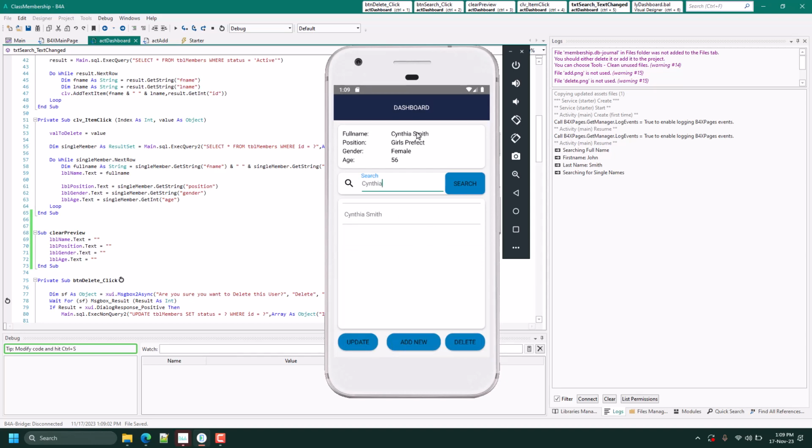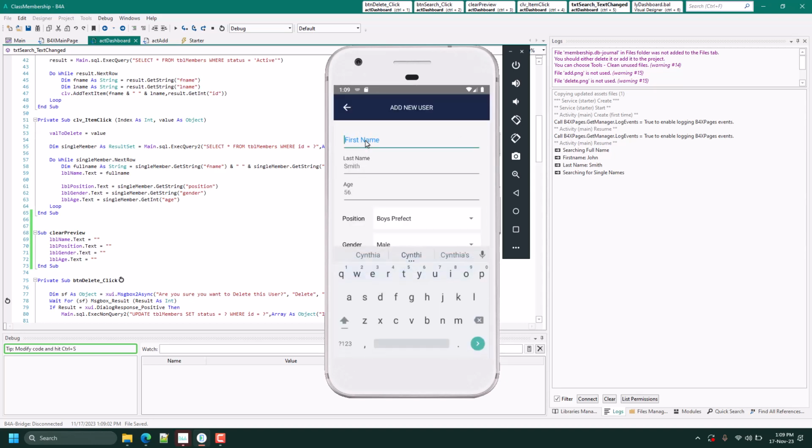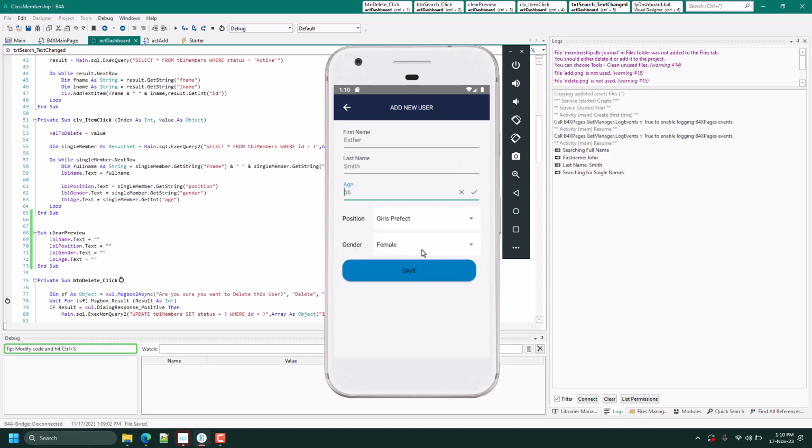Let's update Cynthia Smith to Esther Smith. So, Cynthia, update. Cynthia Smith, we are changing her name to Esther. Esther Smith, 56, girls prefect, female. Save.